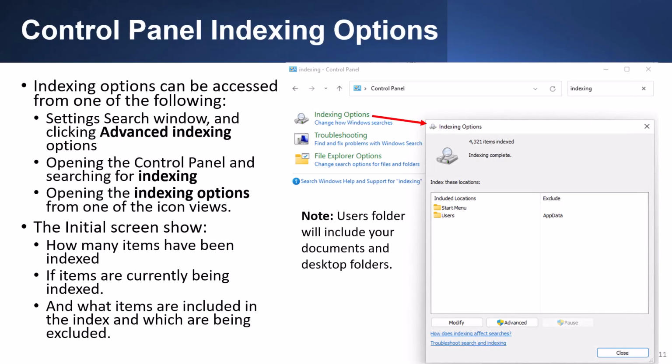The easiest way to find Indexing Options in the Control Panel is to either search for it or click Indexing Options from one of the icon views. The initial screen shows how many items have been indexed, if items are currently being indexed, and what items are included in the index and which are being excluded. If you recall from earlier videos, the Users folder will include users' Documents and Desktop folders.